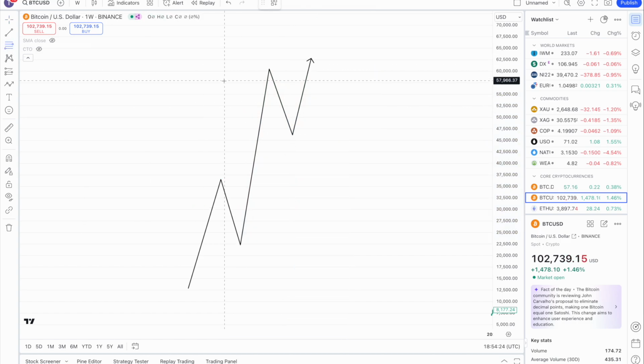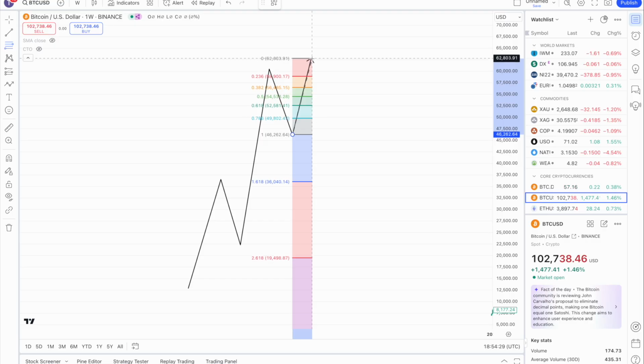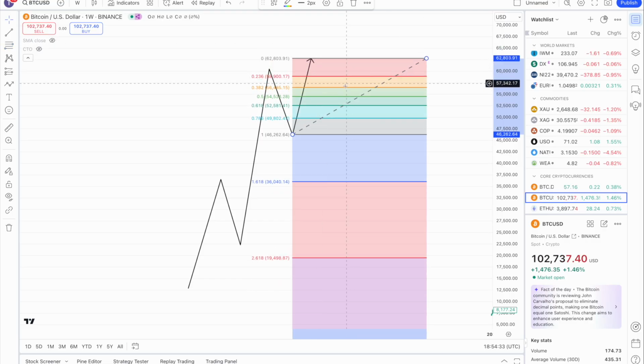Now, if I wanted to predict the next one, I would go to this low over here and drag it to the high over here. So you've got different levels over here, and essentially it could go to any of them, but the 0.618 is a significant one.